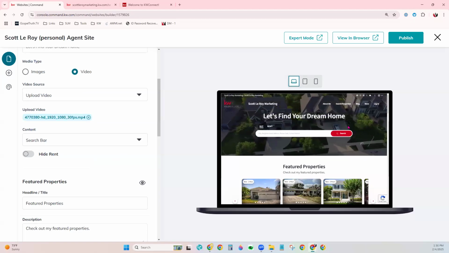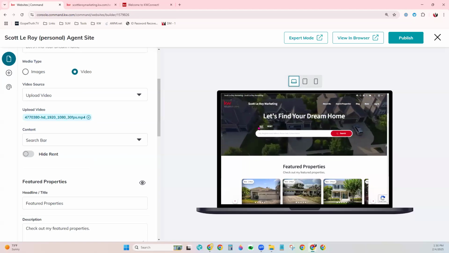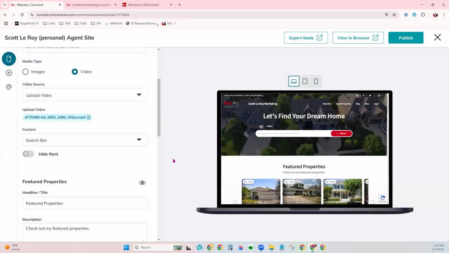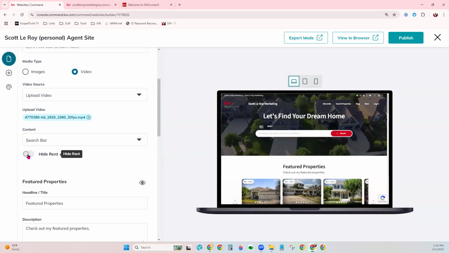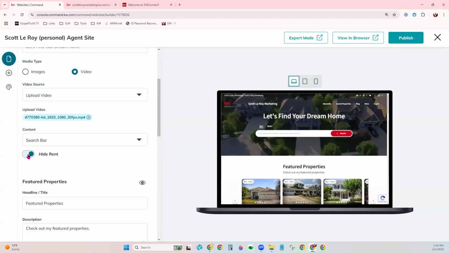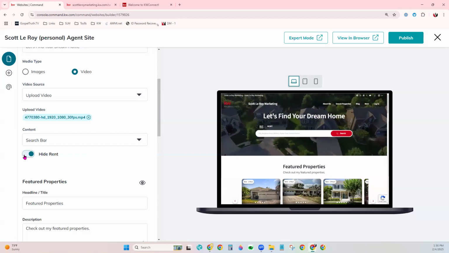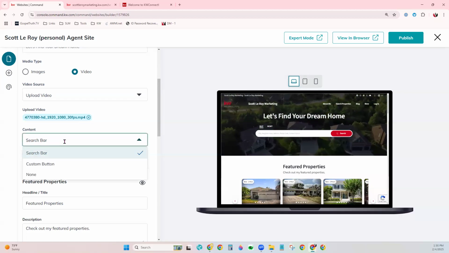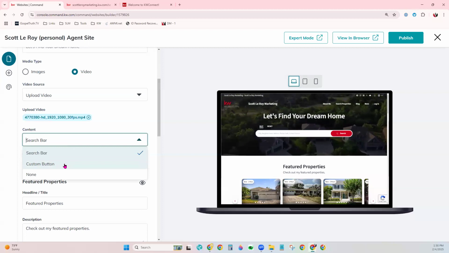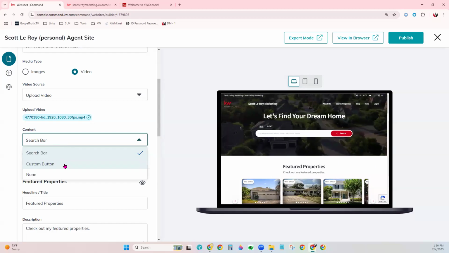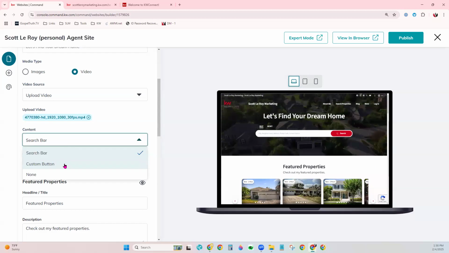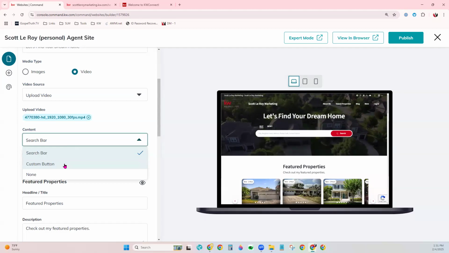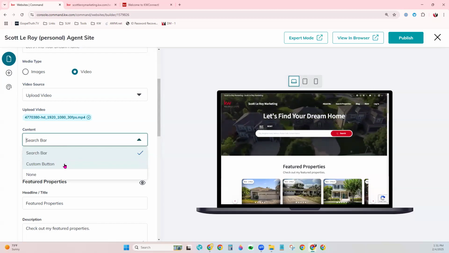Below that, you have your search bar right here, and it says buy or rent. So you can choose whichever option you'd like. You can choose to hide the rent option if you only want it to show buy properties. So for sale listings. With the content, you do also have an option to make this a custom button instead of a search bar. Again, maybe you're a commercial agent, or you would just much rather have a call to action here at the very top of your website rather than a search bar. You can choose to do that by creating a custom button here.